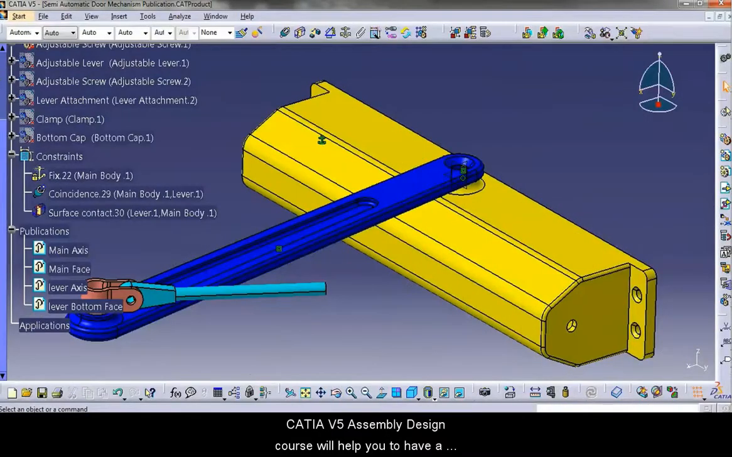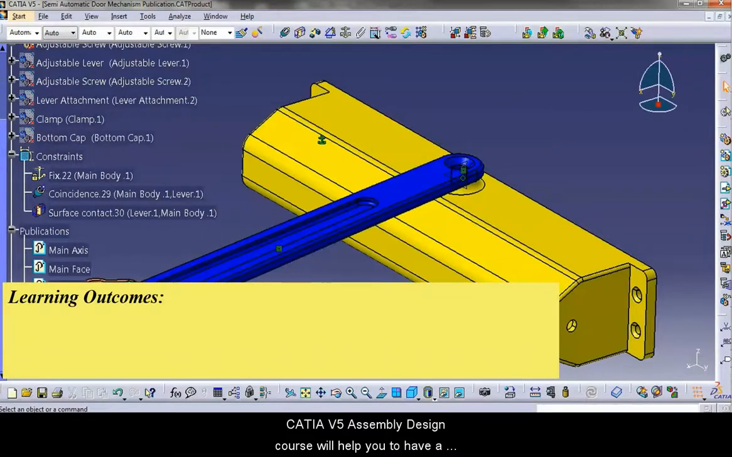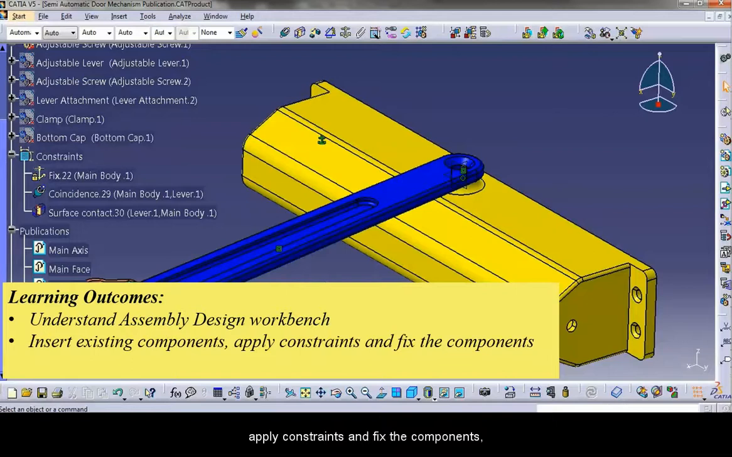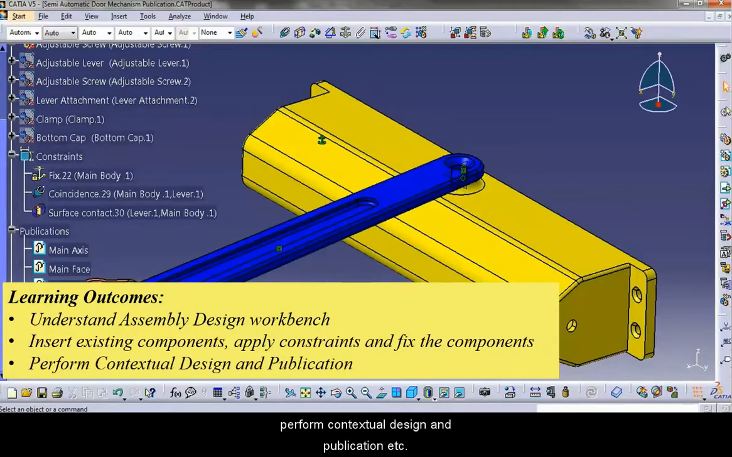CATIA V5 assembly design course will help you to have a deeper understanding of assembly design workbench. You will be able to insert existing components, apply constraints, and fix the components, perform contextual design and publication, etc.